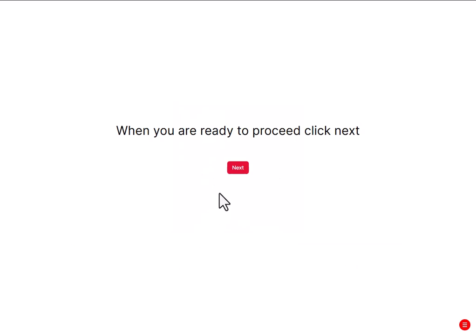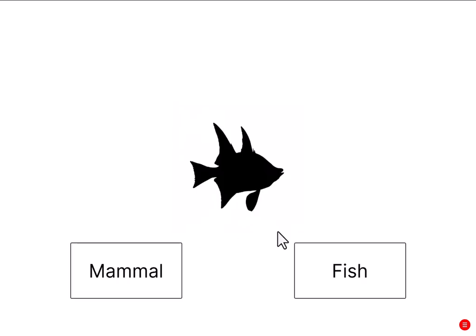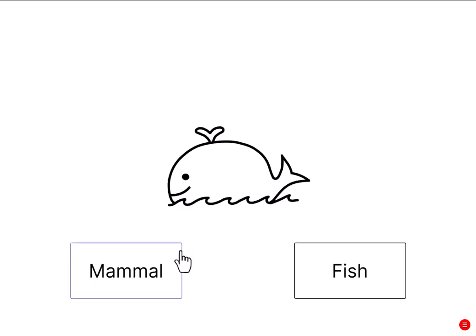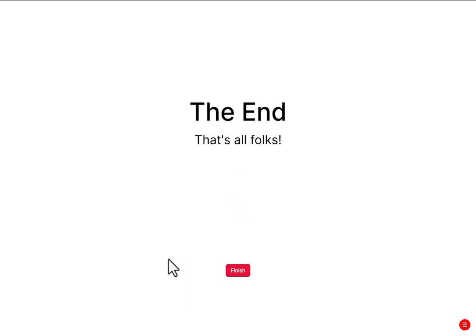fish. Between each trial, the participants must press the next button in the middle of the screen. This next button ensures the participant's cursor is in the middle of the screen for the start of each trial. We are then collecting the mouse tracking data on this mammal or fish choice screen.